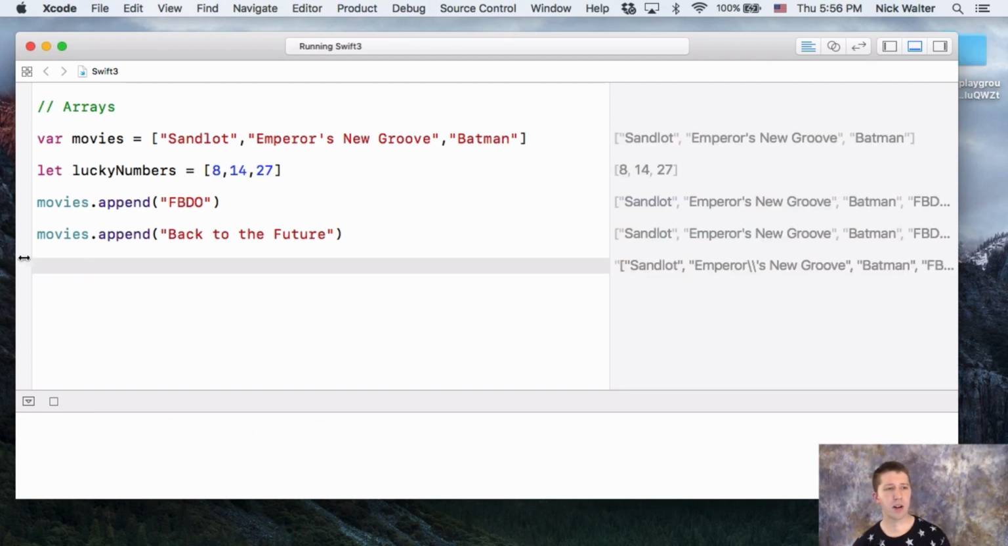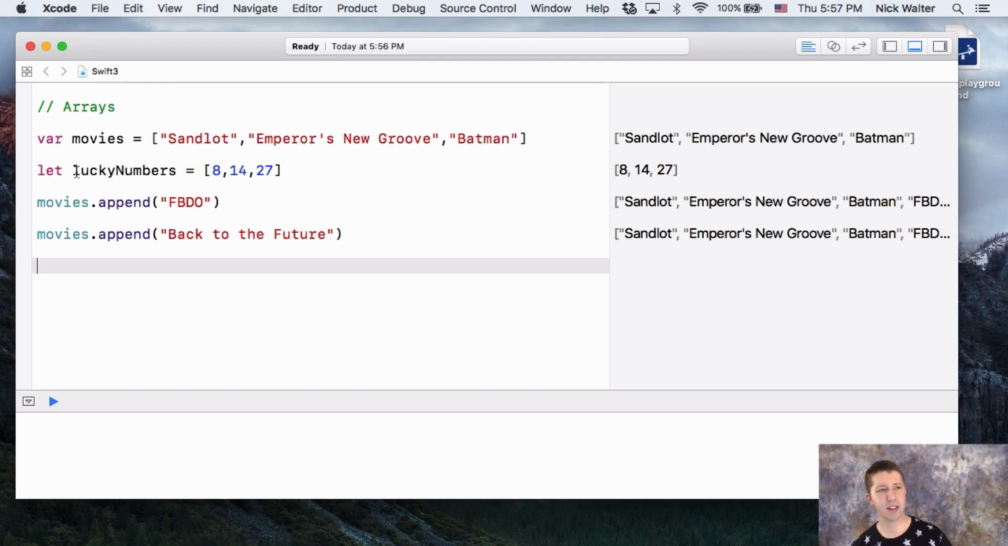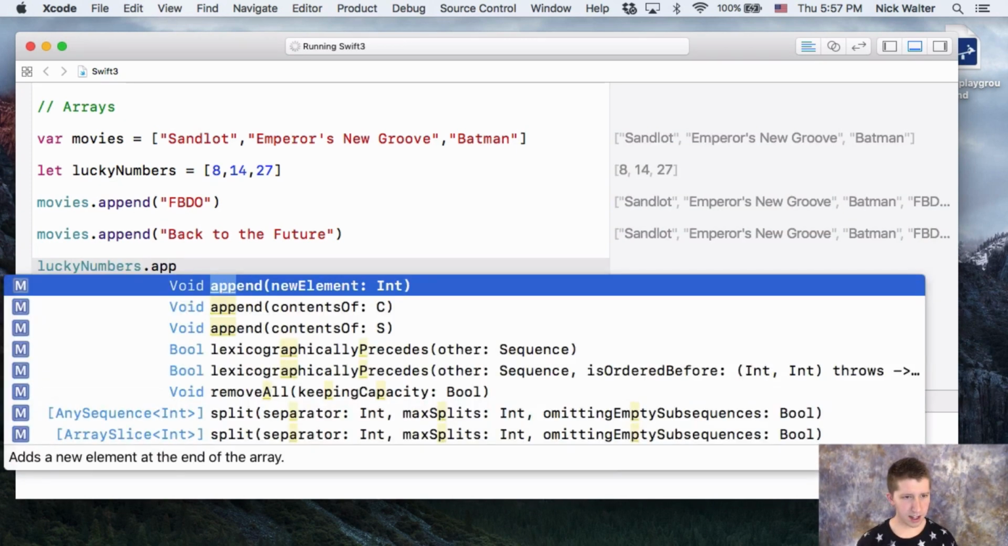So something important to note here is, okay, look, we have this constant called lucky numbers. It's got 3 in there. Let's say I acquire a new lucky number. Wow, the number 9 is just a very special number to me now. I want to add it to my lucky numbers list. So I can type lucky numbers, and then I do dot append like this.